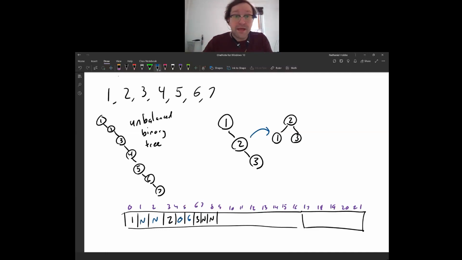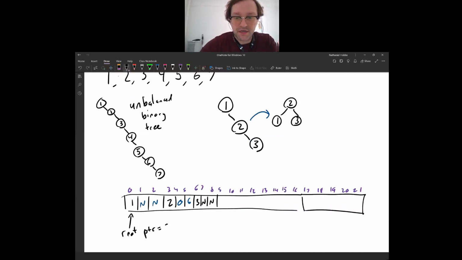Right, now I've had to update 3 locations. I just need to update 3 locations, and I don't need to move around 2 nodes, which would be at least 6. So I've saved at least half the work. And before I had the root pointer equals 0, but now I can just update that and say, no, actually the root pointer is 3 now.